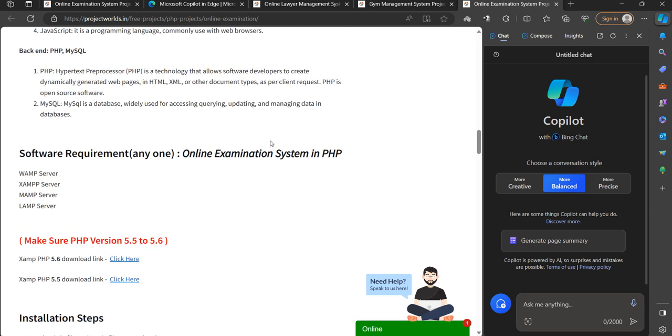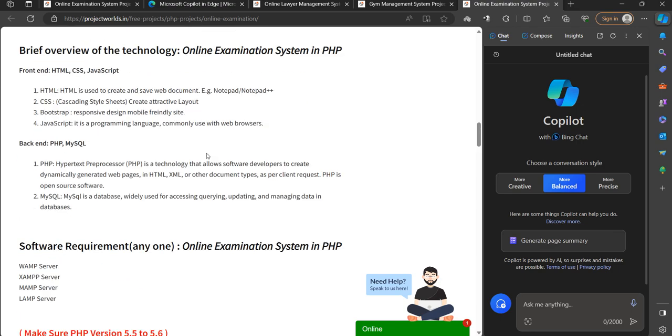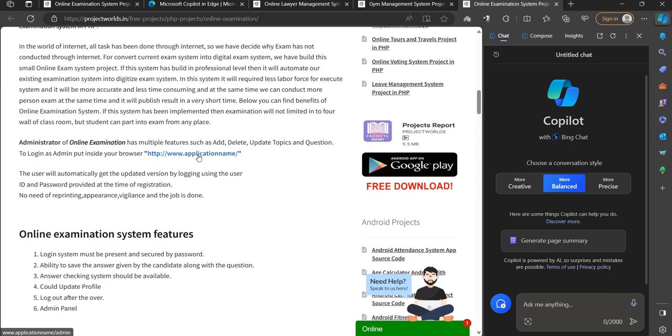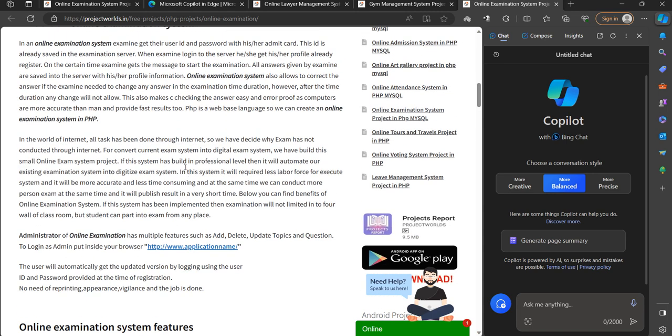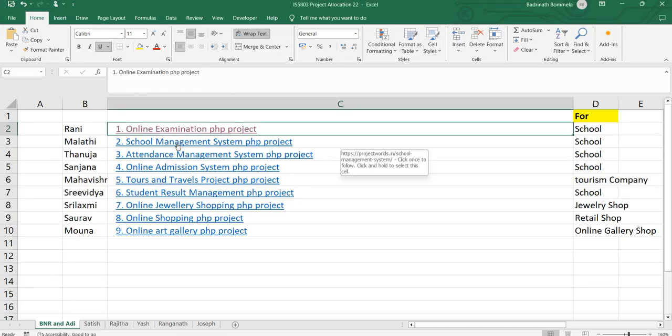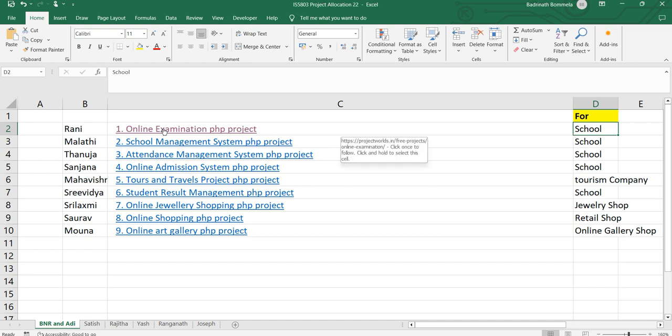Okay, so this is very important. So make sure you read the content properly, understand what kind of features it is going to implement. You can also, from your perception, speak about what kind of benefits it is going to create for the target company that is going to implement it. So when you click on respective links, you will be able to see the respective information and for whom the project will be implemented, that is mentioned here. For example, online examination project will be implemented for the school.